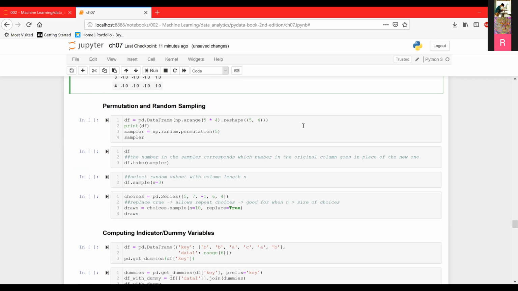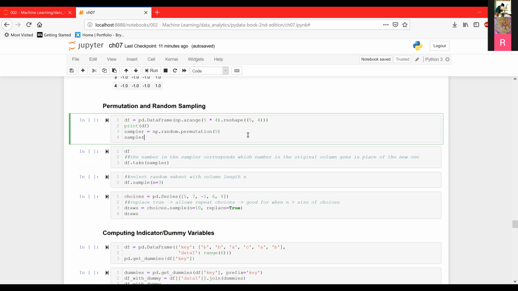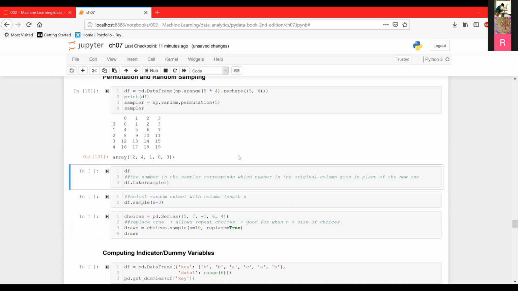Okay, so permutation and random sampling. So I'm sure many of you know what permutations are. Oh no? Okay, that's all right. So it essentially takes these numbers in this column and puts them in a random order. A permutation is one way of arranging a set of numbers. So one permutation might be this 4 is here and the 0 is here instead. That's one way of arranging numbers.